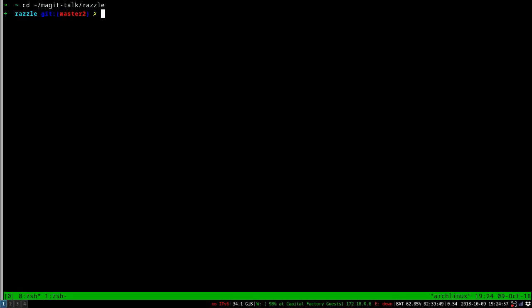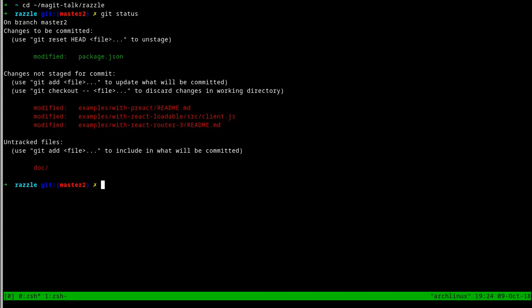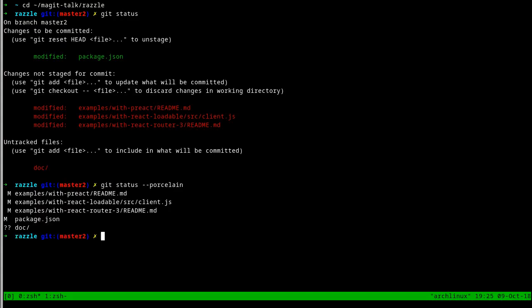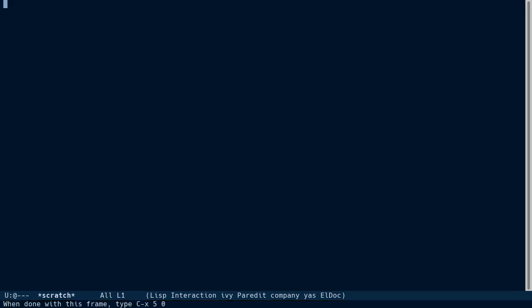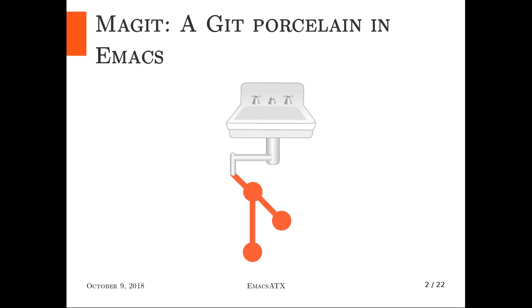If you put --porcelain at the end, it gives a sort of output that can be useful for parsing and stuff like that, and presumably that's how Magit implements its porcelain. I'm not sure about that, but at any rate, Magit is trying to be a replacement for Git CLI for a lot of things.